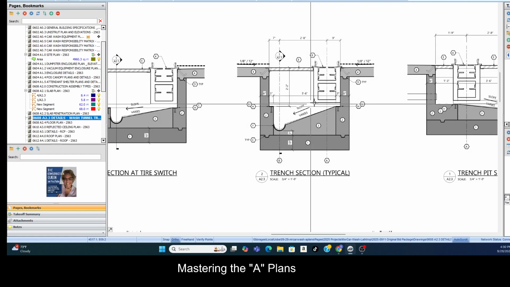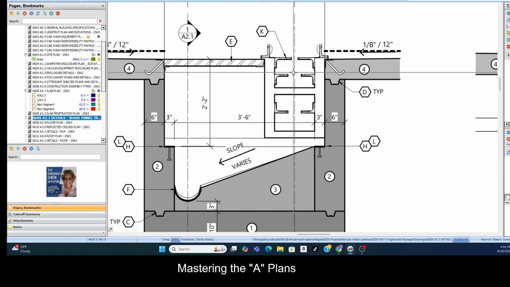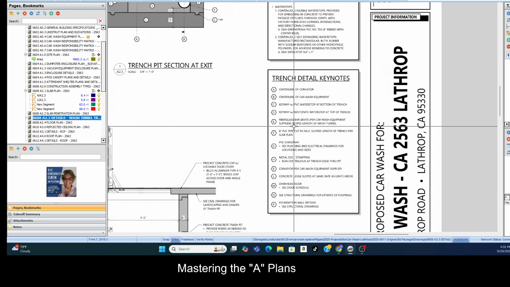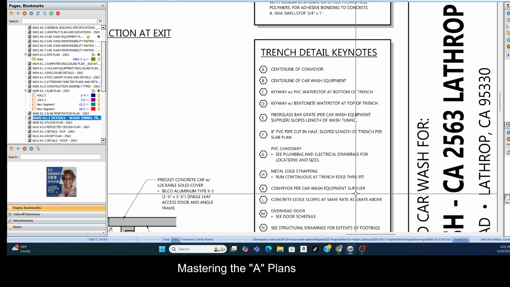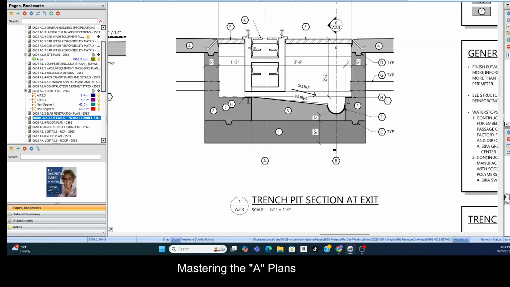Now, we know that we had 62 linear feet of this, for instance, one of the lengths that I made. So in terms of your takeoff, you have 62 linear feet of whatever that is, depending on what it is. Conveyor per car wash equipment supplier. Okay, good, we don't have to worry about that. But what we do have to worry about is whatever it's encased in, because that is concrete.